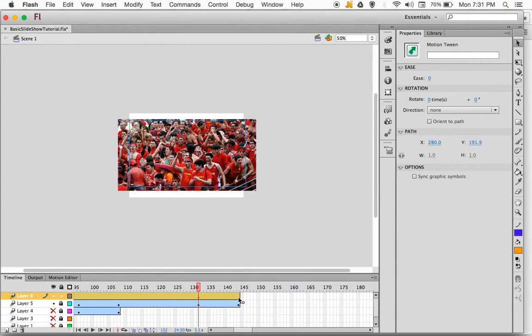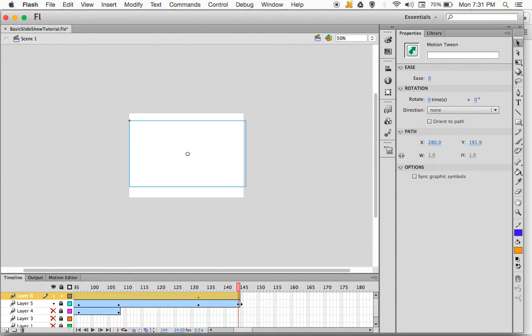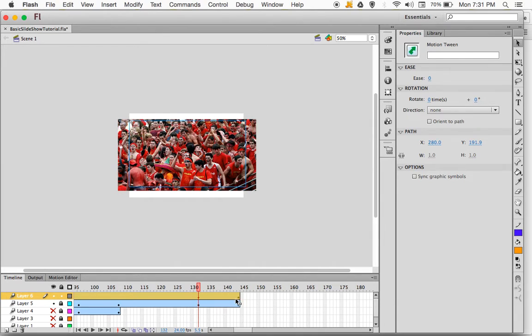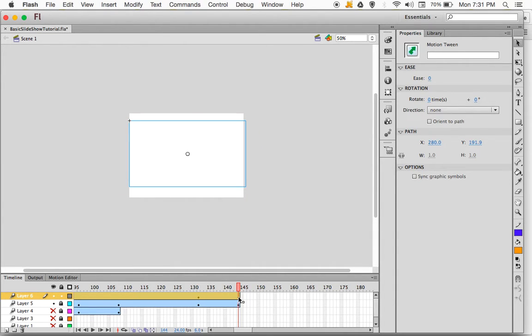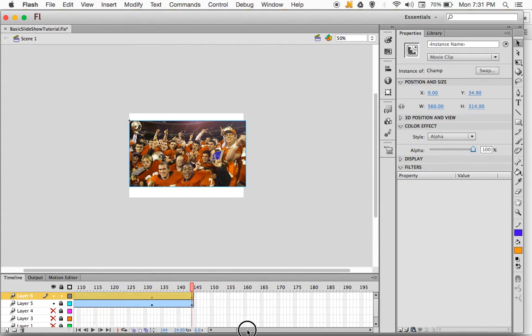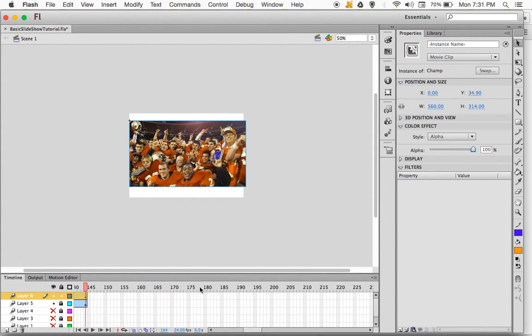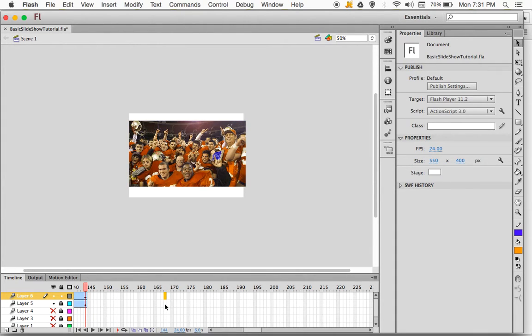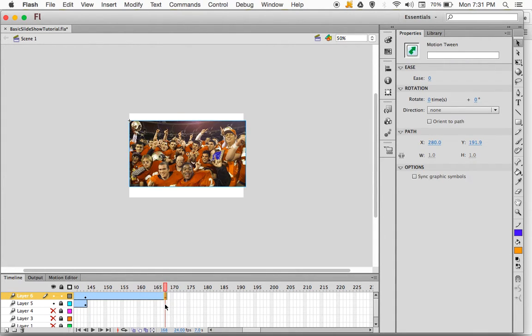Okay, at frame 144, add another keyframe. Right, so he's 0 at 132 and fully visible at 144. Okay, alpha value of 100. Follows the same pattern from 144 to plus 24 is 168. I think that math is right. Add a keyframe. He's fully visible for 24 frames, right?